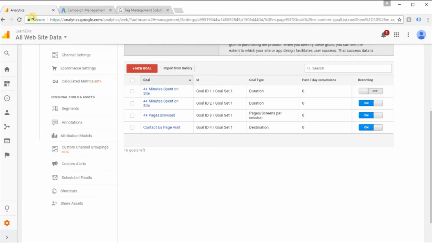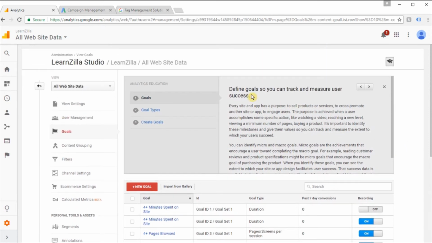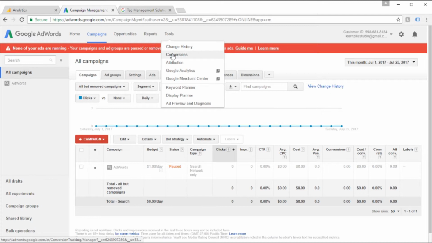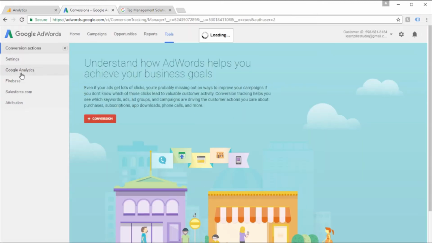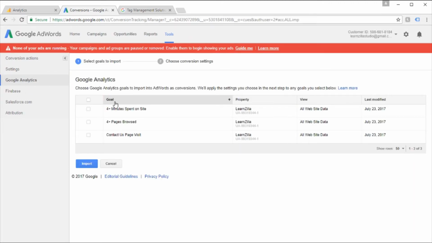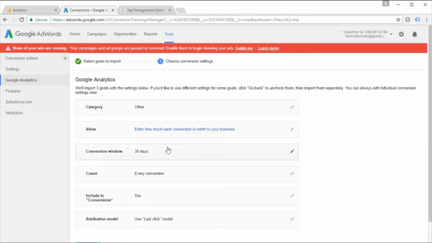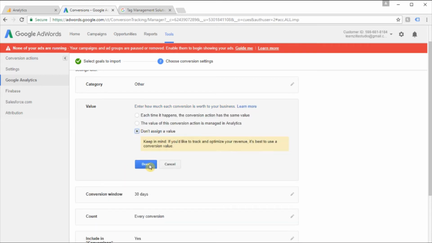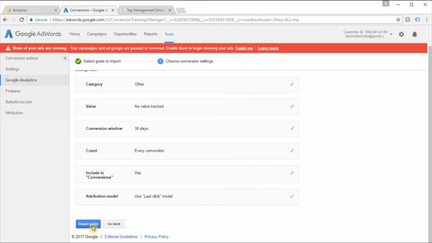To make sure that you can see your goals in Google AdWords, let's go back to AdWords Tools menu and import these conversions. So in your AdWords account, let's go to the Tools menu up top, then Conversions, and go to Google Analytics tab. In here, you'll see the list of goals that your linked Google Analytics account is tracking. Check which ones you'd like to see in your AdWords account and hit import. Import goals. Don't assign value. Great job. You're now ready to track your conversions.